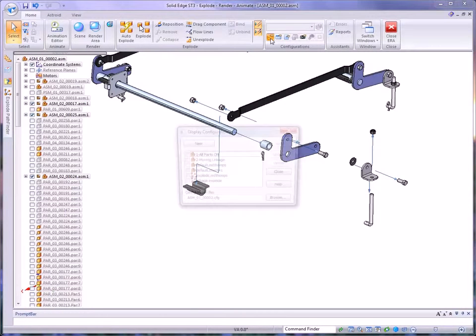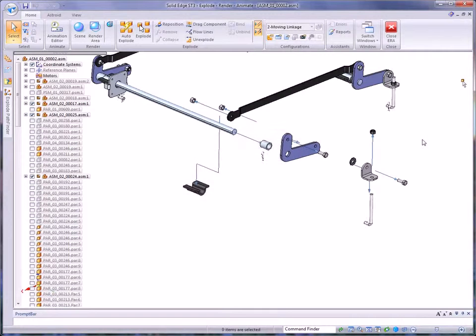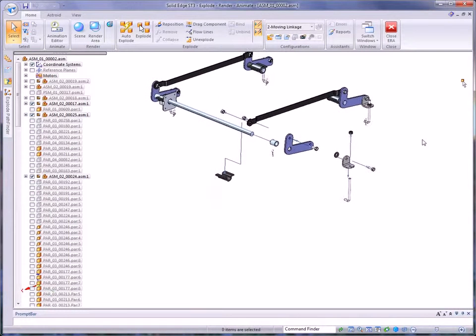One thing I think is important to do is once we have this explode created, we need to save it so that we can utilize this. And so I'm going to call it linkage explode. And now we've got that saved.